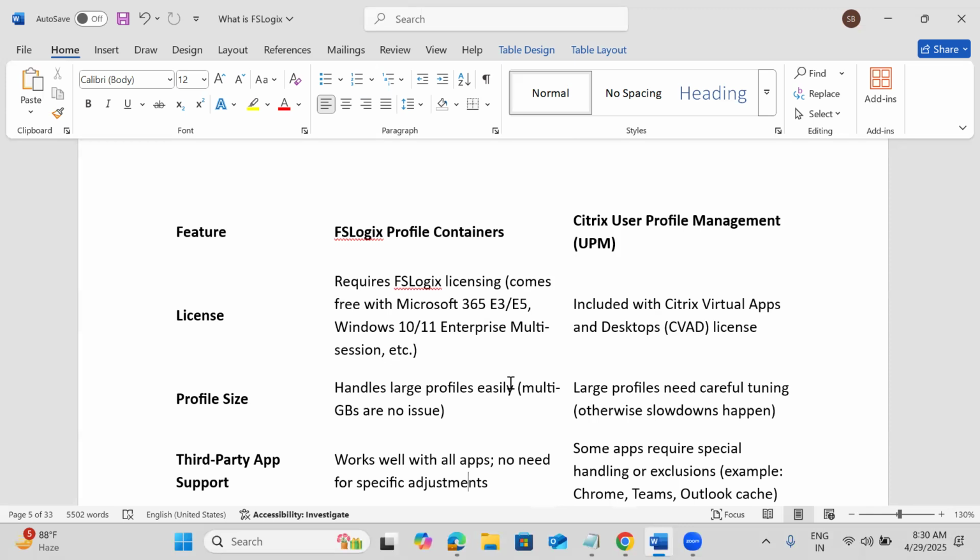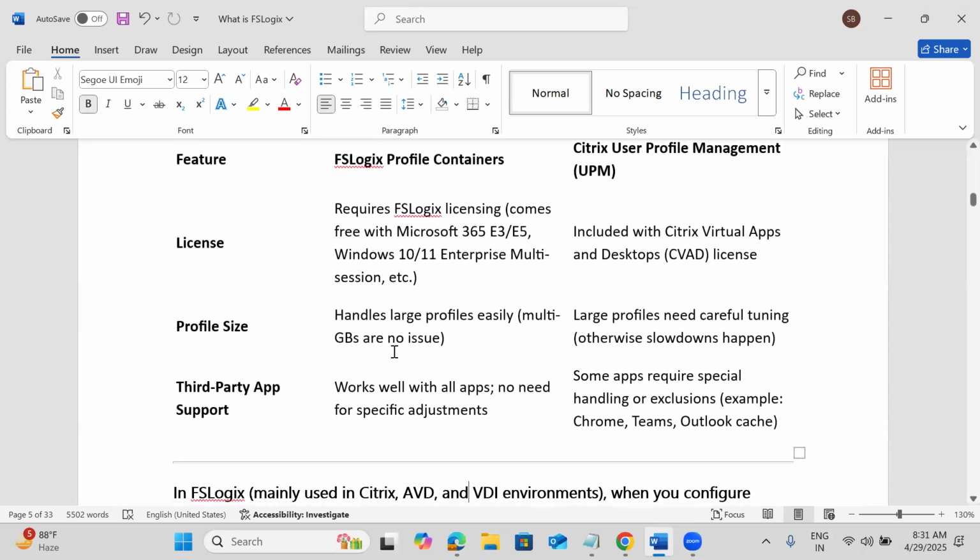But coming to licensing, if you have a Citrix environment, UPM is already included in the Citrix Virtual Apps and Desktops licenses. With FSLogix, the requirement depends upon which version of Office 365 or AVD we have, so we need to consider the licensing also. The profile size can be handled bigger too, but with Citrix UPM, if the profile size is bigger, it affects desktop performance.